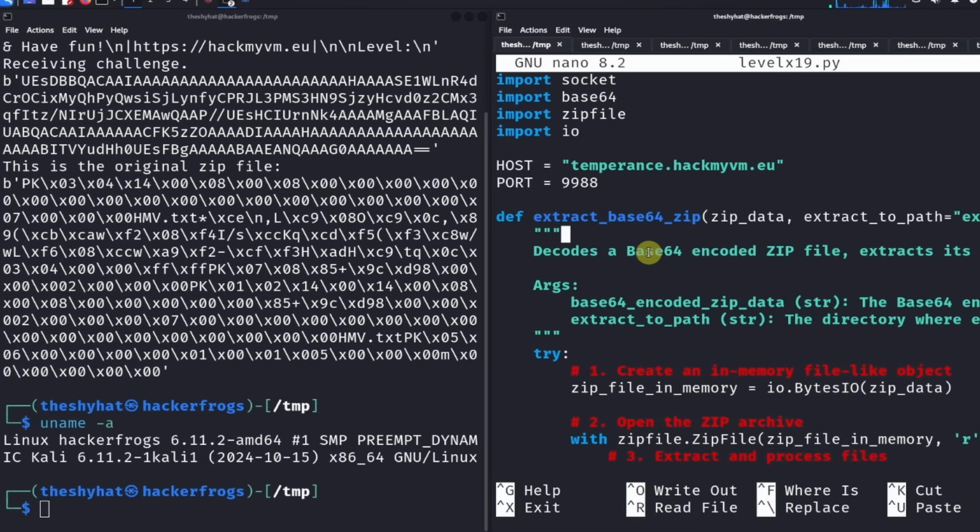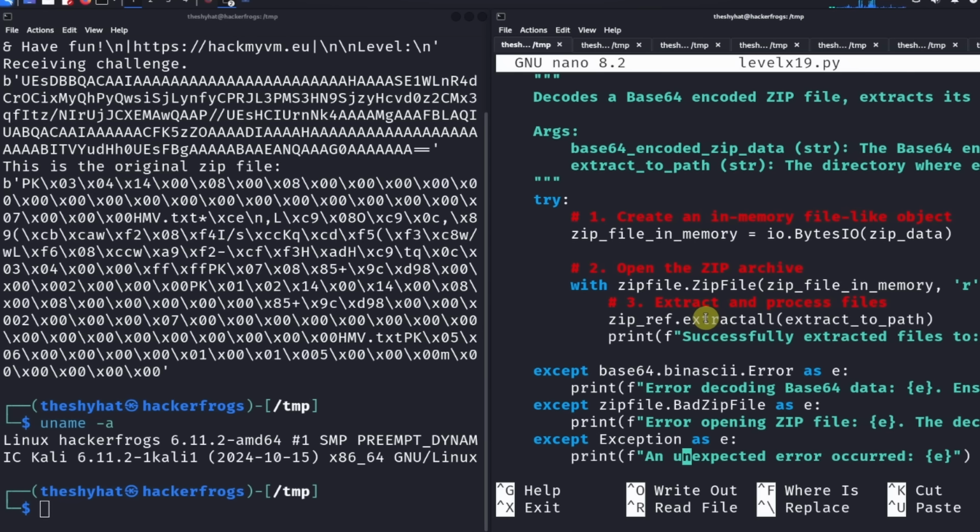Okay, so extract base64 zip. I think this is what the function is doing over here. io.bytes is the same as file name, kind of. Okay, so zip file in memory is io.bytes io zip data. Yeah, okay. And then we create the readable file over here. And we don't necessarily want to extract everything.